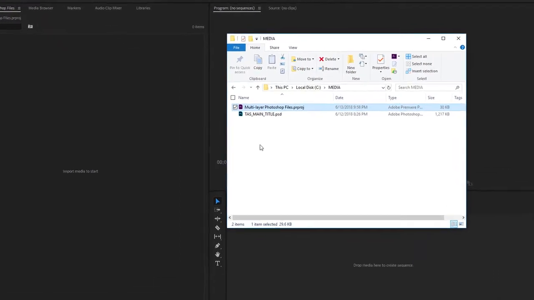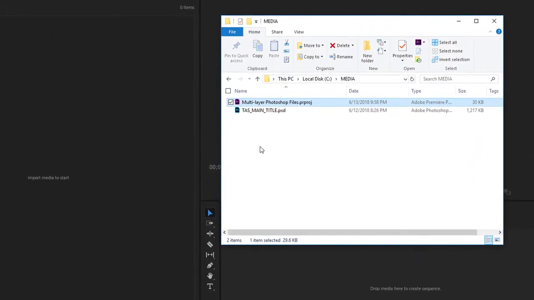For this tutorial, I'm using the multi-layer Photoshop files project file. You can find that project file with the media associated with this tutorial. Just double click on the project file to open it in Premiere Pro. And in fact, the project file is an empty one. There's nothing in here yet because we're going to import something in a moment.